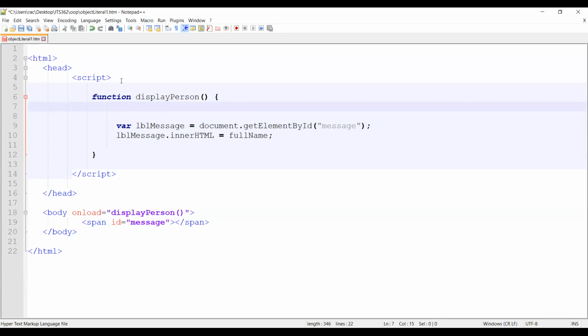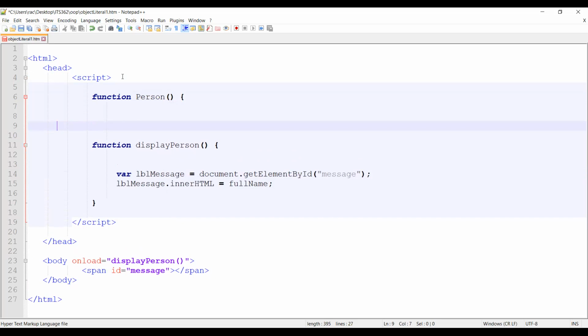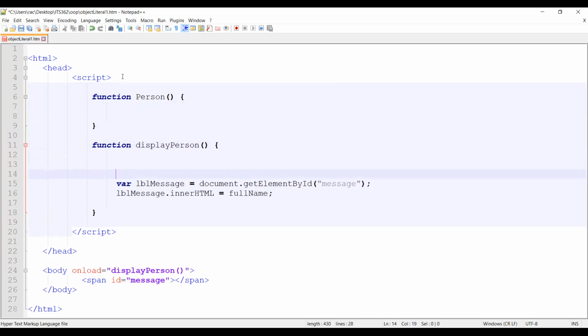So now, instead of doing it that way, I'm going to have an additional function, and this function will be person, right? So this is kind of like, if you think of it like the class, if you will. And then I do curly bracket, close curly bracket, and in here is really where I'm going to try to define my object. Therefore, on display person, all I have to do is reference or call that function.